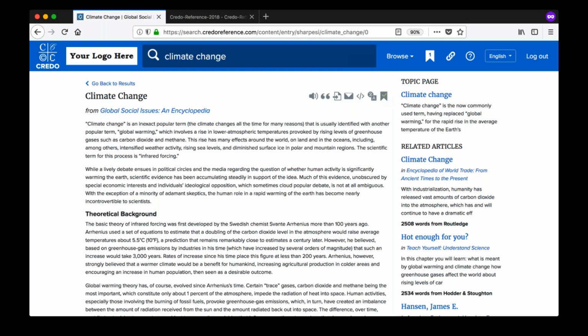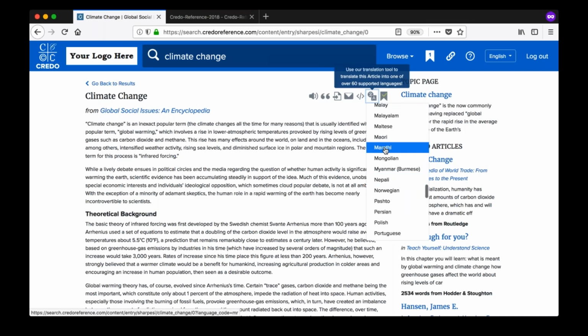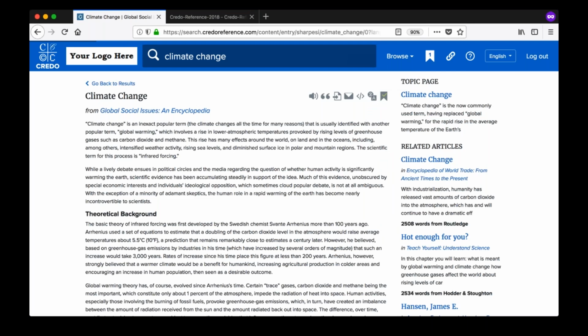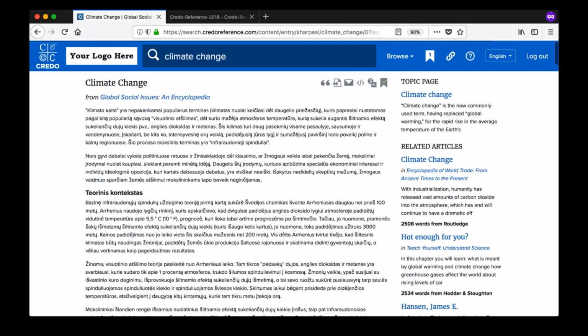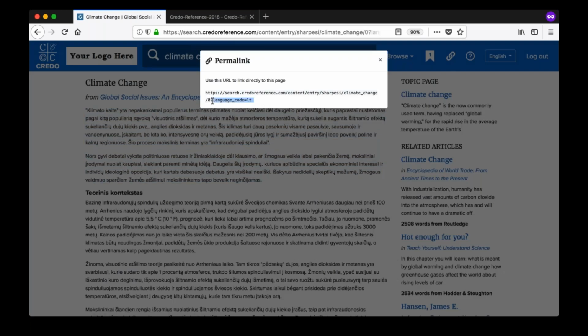Okay. Now, at the top of every page, aside from the permalink, you have these icons here that will allow you to save for your session, translate the content into any one of over 60 languages. And if I translate it into, for example, Lithuanian, the content will be translated right on the page. And one of the neat things about the translation is that the translation will be picked up by the permalink. So you can see I've translated this into Lithuanian. Now when I click my permalink, you're going to see the language code built right into the URL.